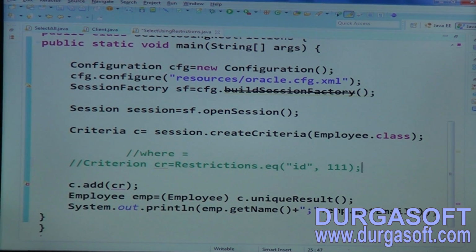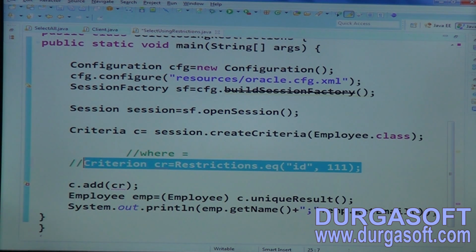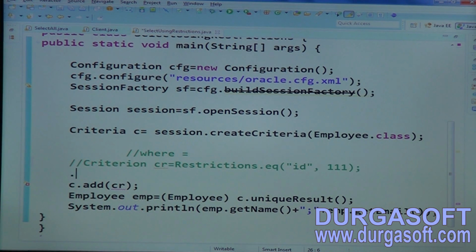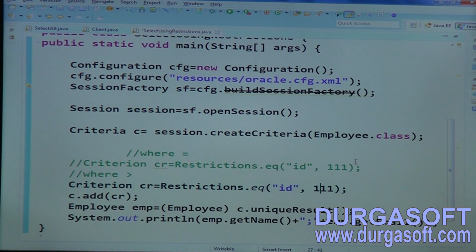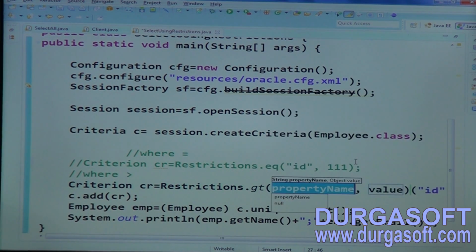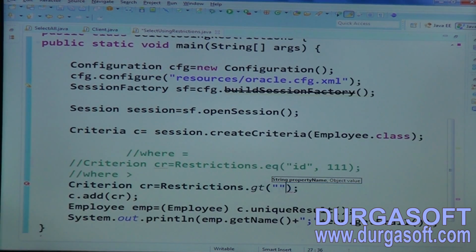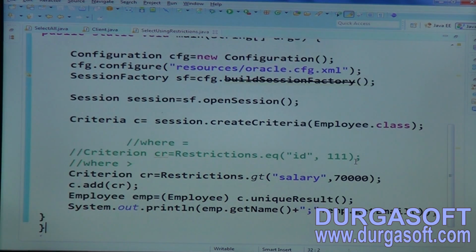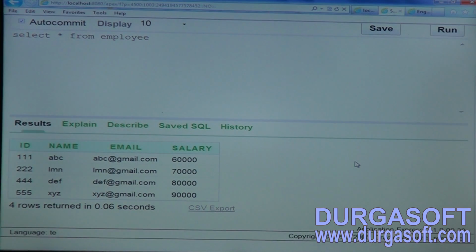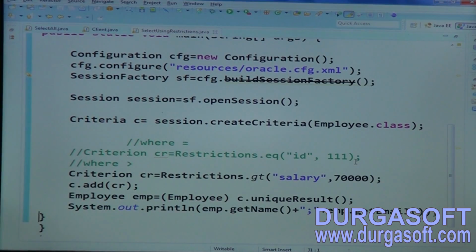if you want to apply where greater than, you can go through GT, which means greater than. Say salary greater than 70,000 records. I want to know salary greater than 70,000. How many records? There is a chance to have any number of records.